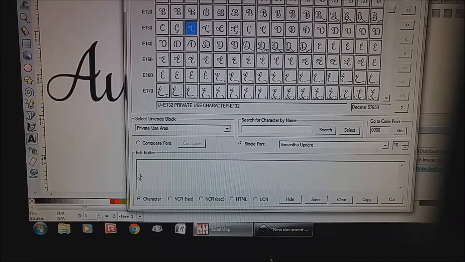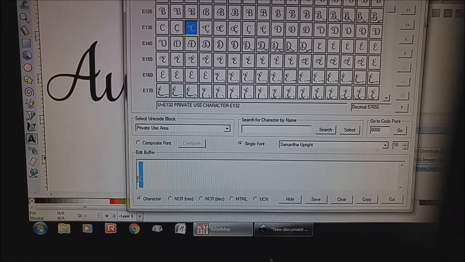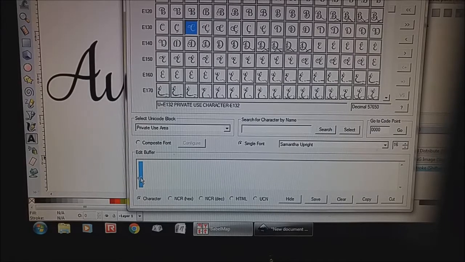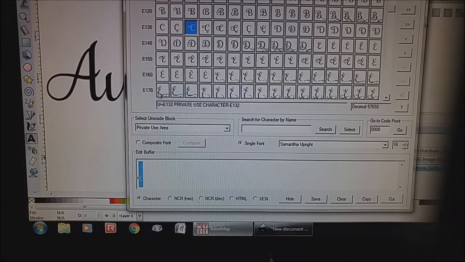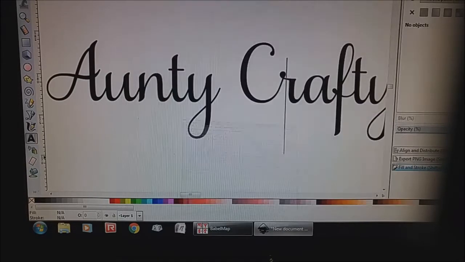And down below, you're going to see that it's highlighted in this buffer area. So I'm just going to run my mouse over it, right click, and hit copy. I'm going to minimize this screen, not close it. I'm just going to minimize it.